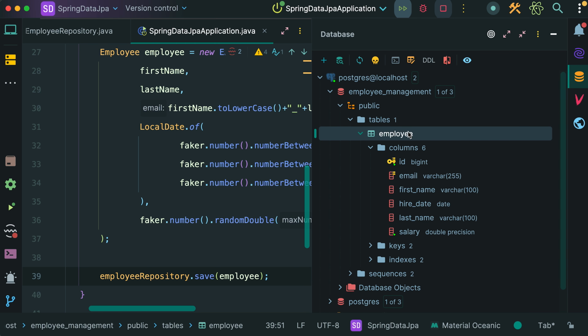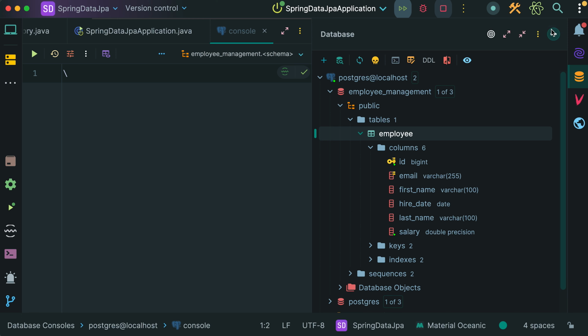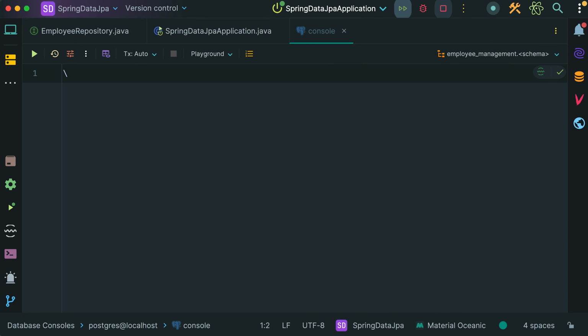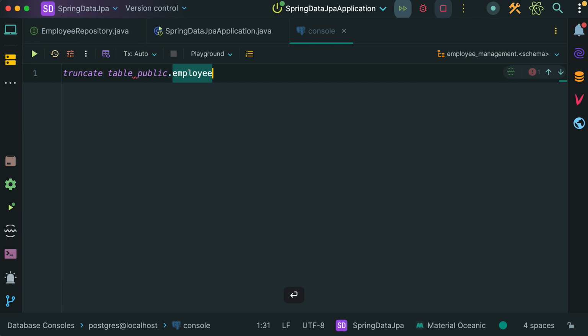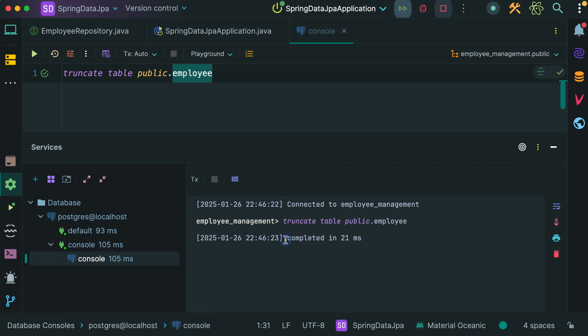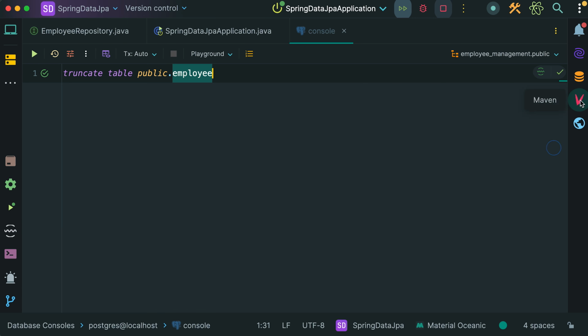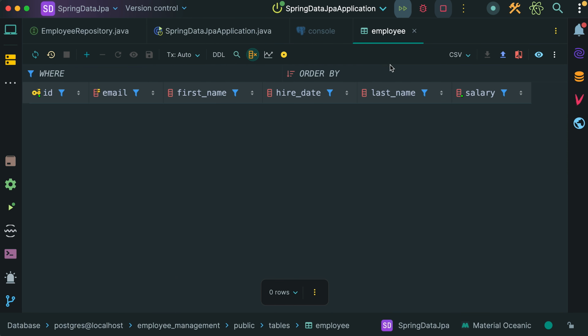Before running the application, let's clear all the existing data in the database. I'll open the database tool, open the query console. Here is the query console. I'm going to write a truncate table query to remove all the data from the employee table. Truncate table, it is public table and employee. Let's run the query. Execute the query. Our table is truncated. Let's refresh the database to verify. Yes, the table is now empty.